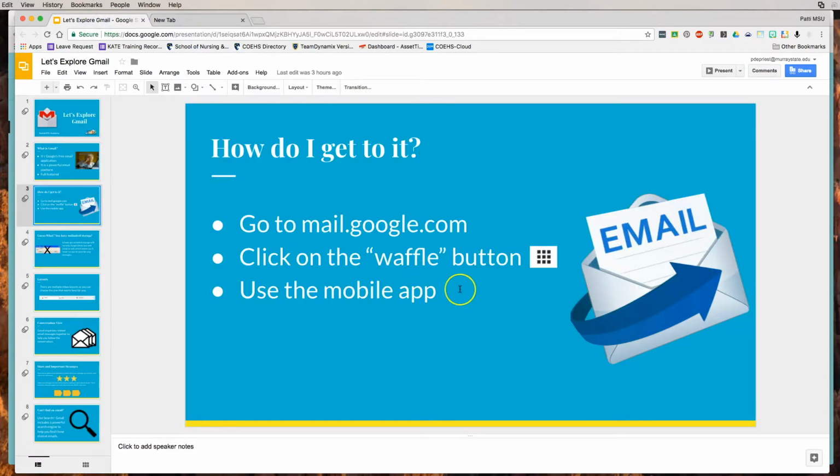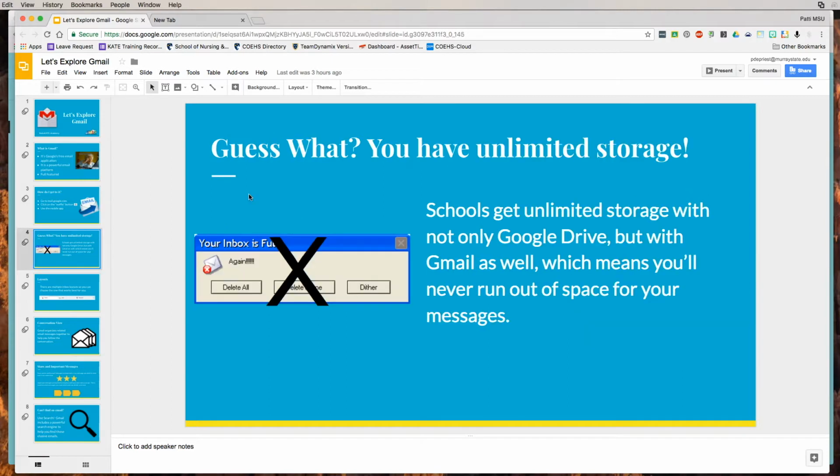Another way you can get to it is on the mobile app. I use it all the time. I can switch between my work email and my personal emails. It's really, really easy to use and full-featured. Guess what? You have unlimited storage as long as you're in your education account. Like you do with Google Drive, you don't have to worry about your storage limitations. Schools get unlimited storage, not only with Google Drive, but with Gmail as well, which means you'll never run out of room for your messages.